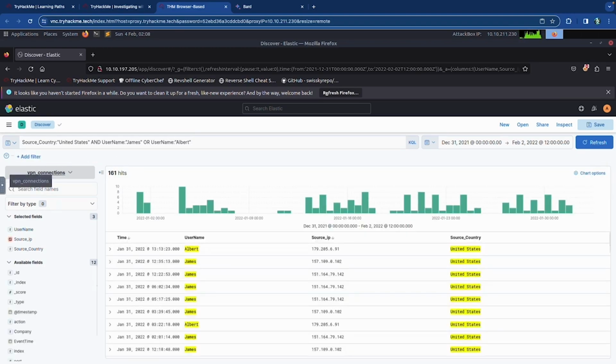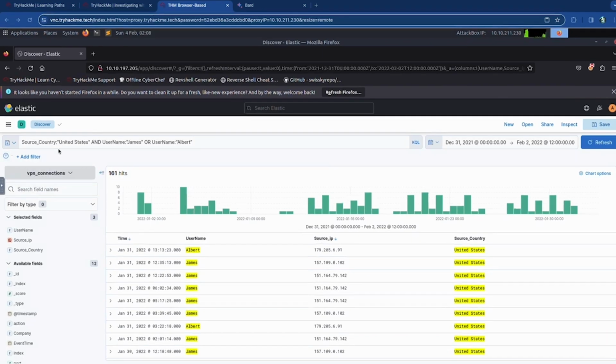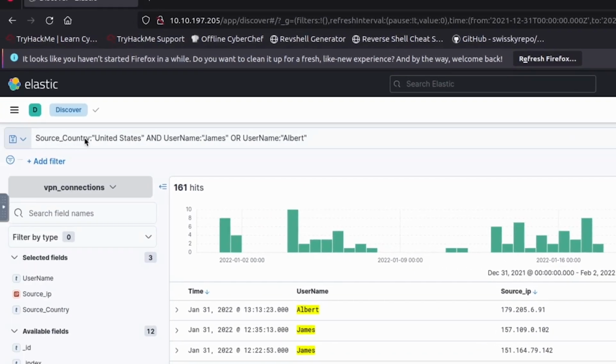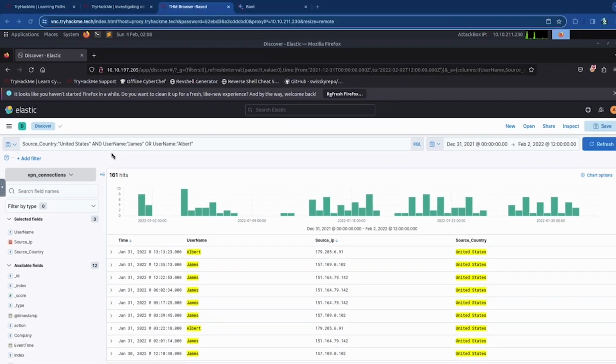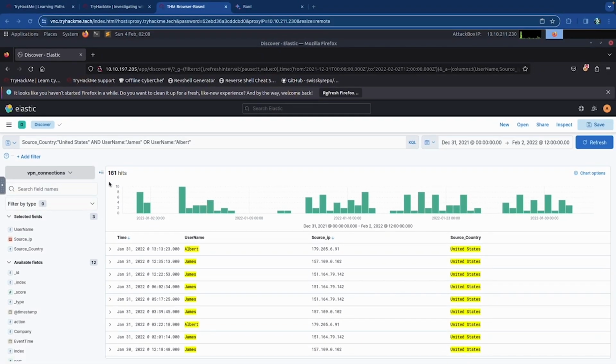Okay, so in this case, we now have 161 hits. So let's see if that's right. And that is right. So that was a good query. So that's the query. Source country is United States and username James or username Albert, and it gives us 161 hits. Very good. So it says, as user Johnny Brown was terminated on January 1st, 2022, create a search query to determine how many times a VPN connection was observed after his termination.